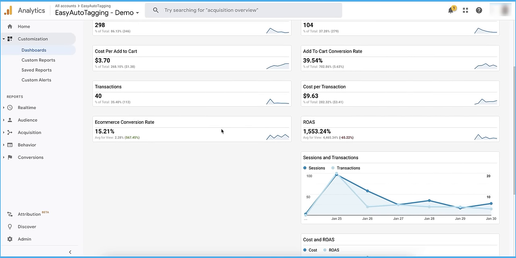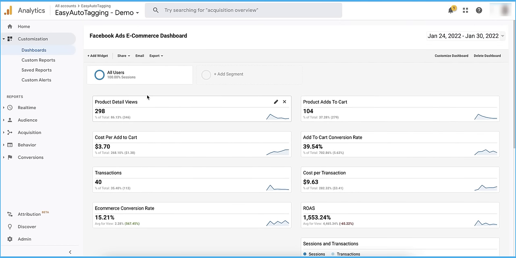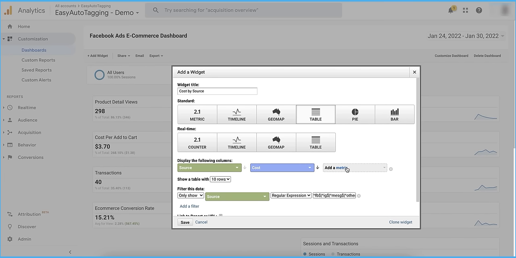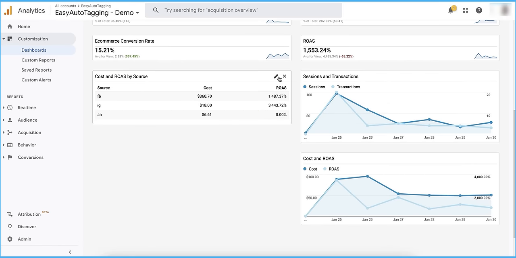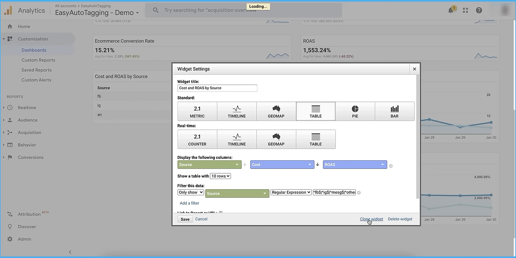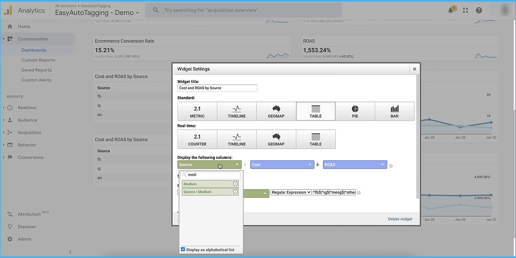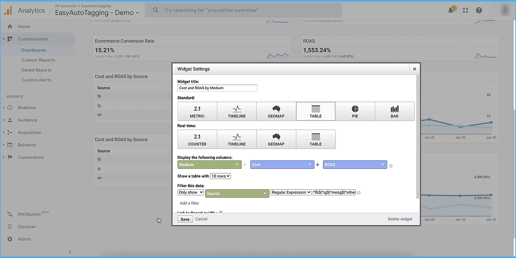We are going to add two more table widgets. One to view site source breakdowns using the Google Analytics source dimension. The second to view placement breakdowns using the Google Analytics medium dimension. Create a new widget and select Table. Apply the regular expression filter, then select Source for your dimension and Cost and ROAS for your metrics, and hit Save. Next, click on Edit for the table widget we just created, and select Clone Widget in the bottom right corner of the pop-up. Go back into the cloned widget and change the dimension to medium.